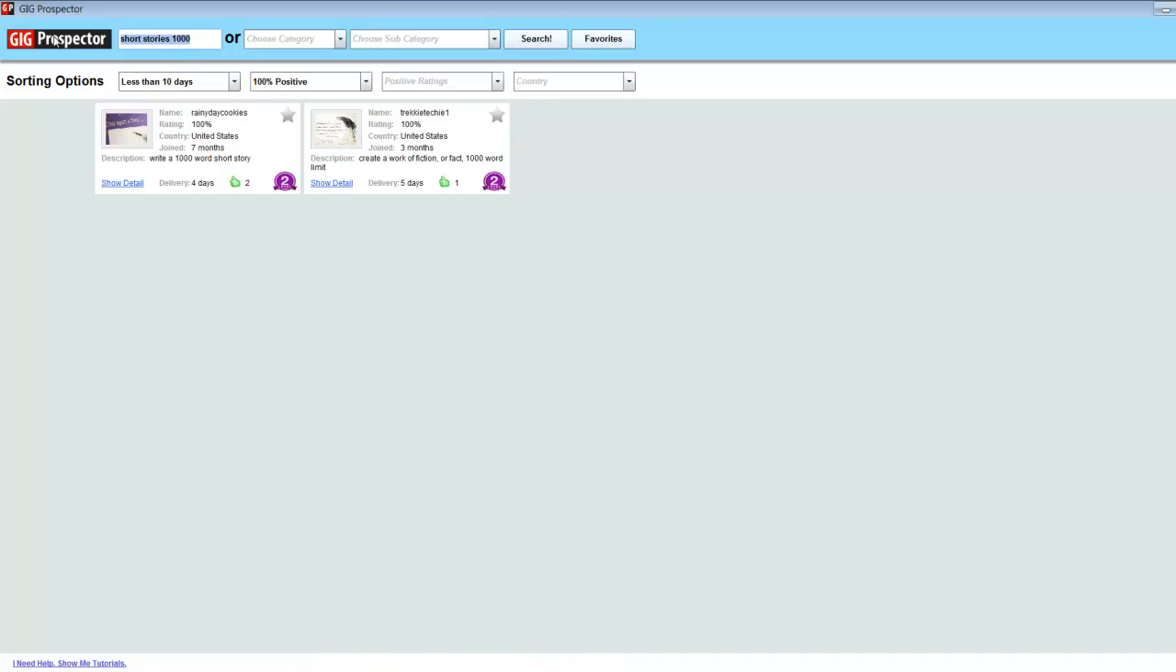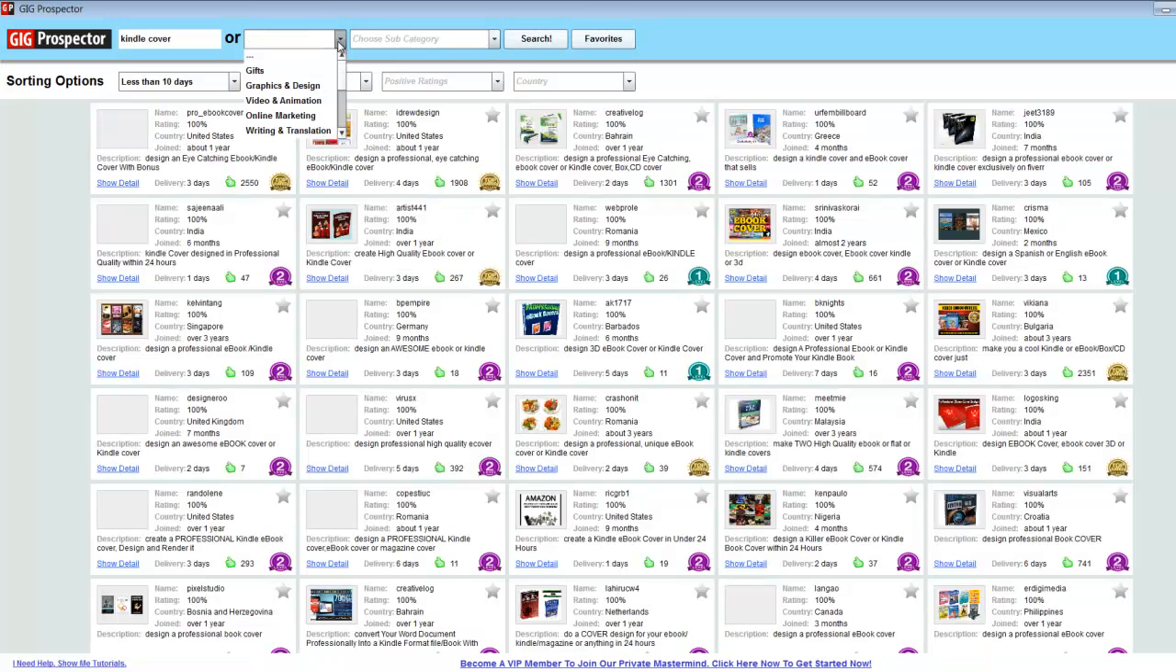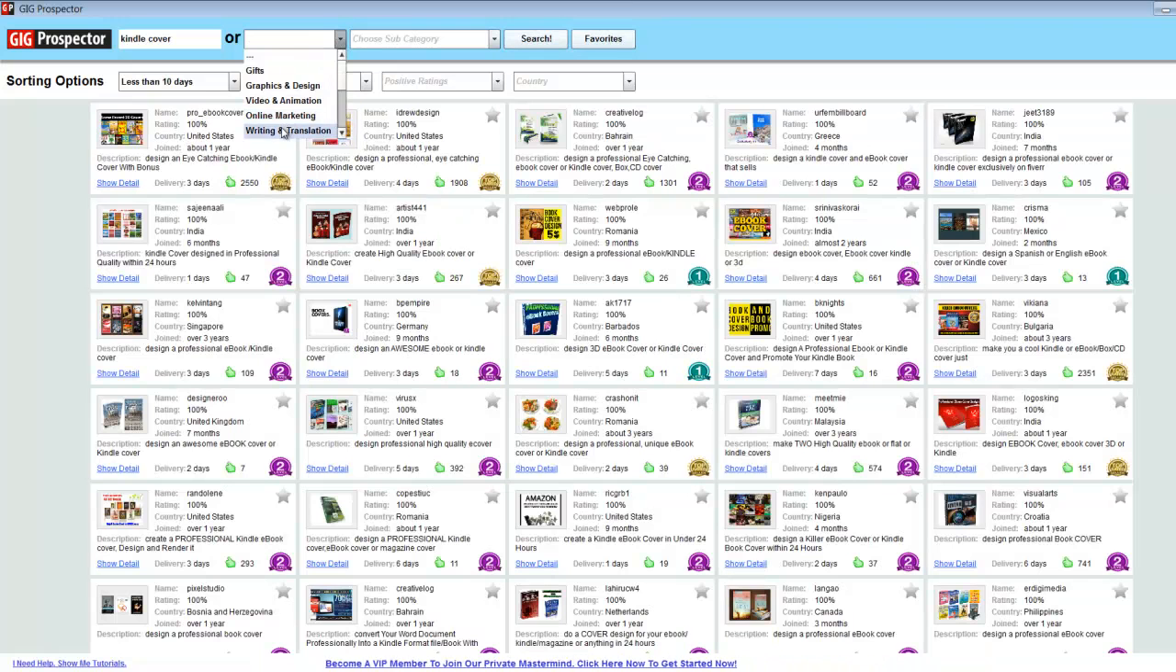So maybe you want to do a Kindle cover, right? You type in Kindle cover, and you can pretty well narrow down what you want, guys, just by searching in here. I go search, and here's what I like about this too: you can also go to writing and translation, and you can narrow down that category.